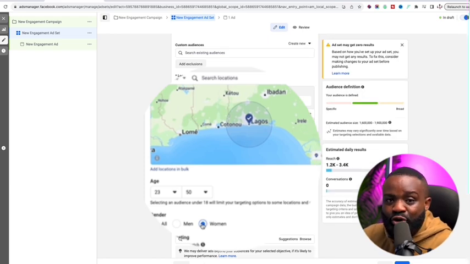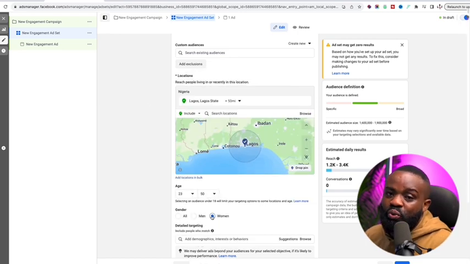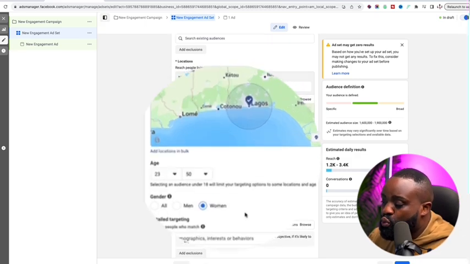All you can do is check your previous advert, see the gender that responds to your advert more, and see if you can notice a trend. If you notice a trend with the gender, then you choose the gender that has a lot of share. Okay, so I'm going to choose women for this.